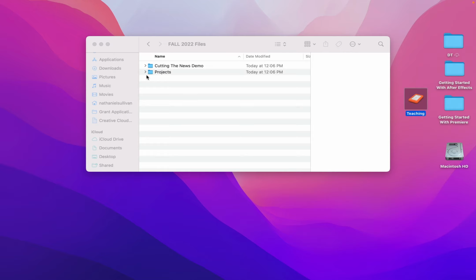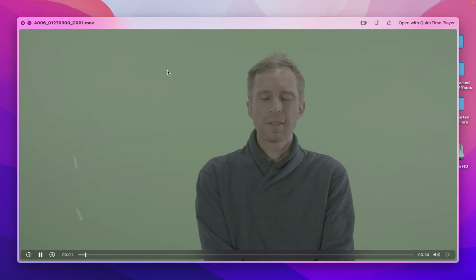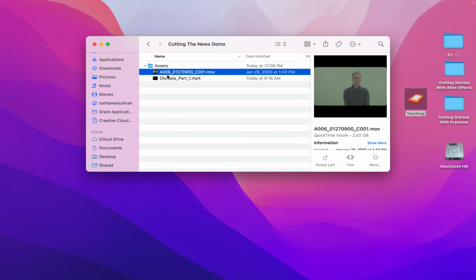In my project folder, I have a separate folder called Assets, which contains my performance footage on the green screen and a video file that I want to use for a background. It is important that anything you want to add to your project is first downloaded into this folder, then imported into your After Effects project.